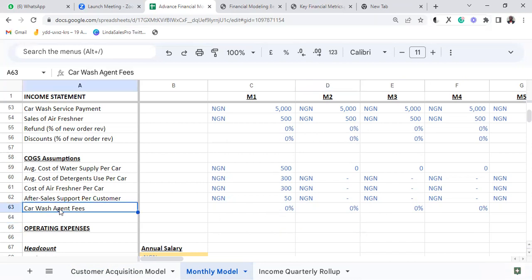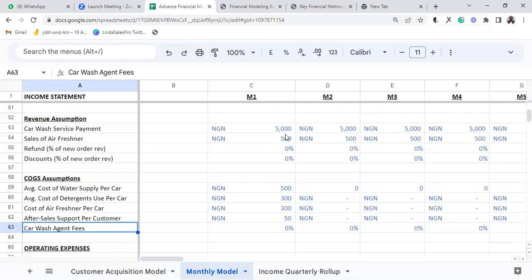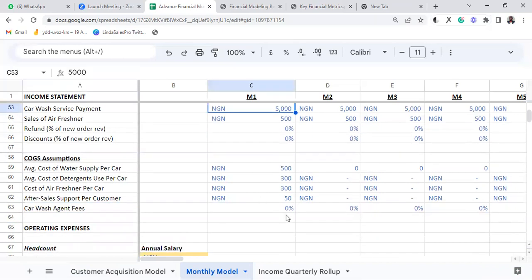Now, let's assume that you have what you call car wash agent fees. You don't want to go and recruit employees and tell them to sit in the office, and anytime a car comes, they wash, and at the end of the month you pay them 30,000. That might not be a good model for you. You say we have agents. So any car you wash, remember we charge 5,000, we give you, let's assume, 20% or 30% of that money.